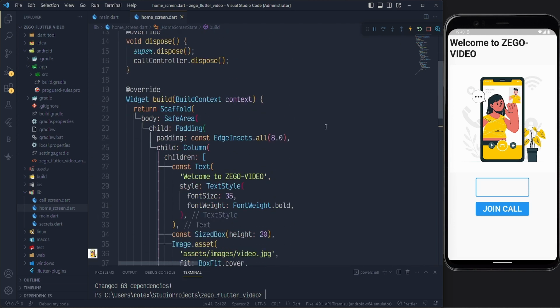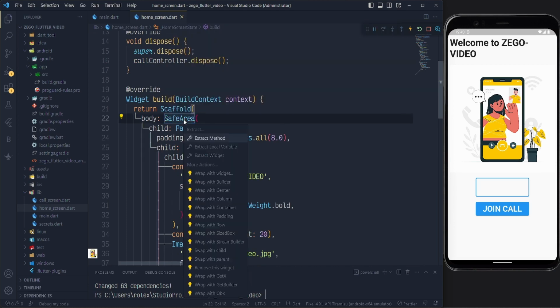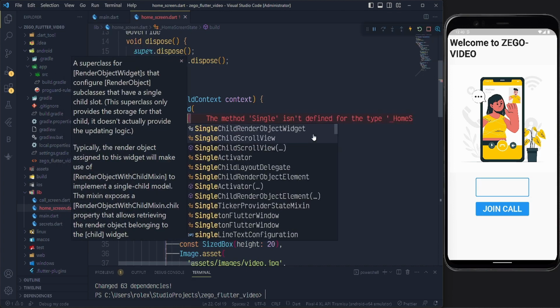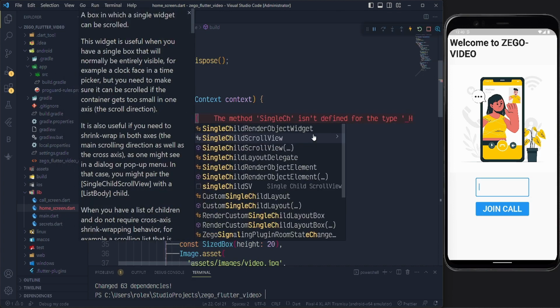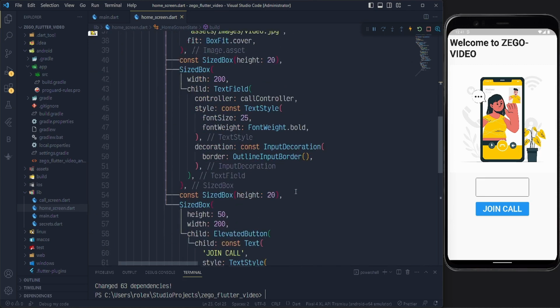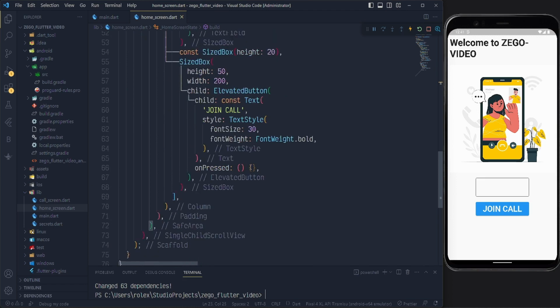Now it might just be safer to wrap this safe area in a single child scroll view. So let's make this single child scroll view. Save this. All right, so we're almost done, and if you want, you could try to center this. I think it wouldn't really matter, but I'll just leave it as it is so that we don't waste any more time. Okay, so now we can go ahead and then configure the onPressed action.